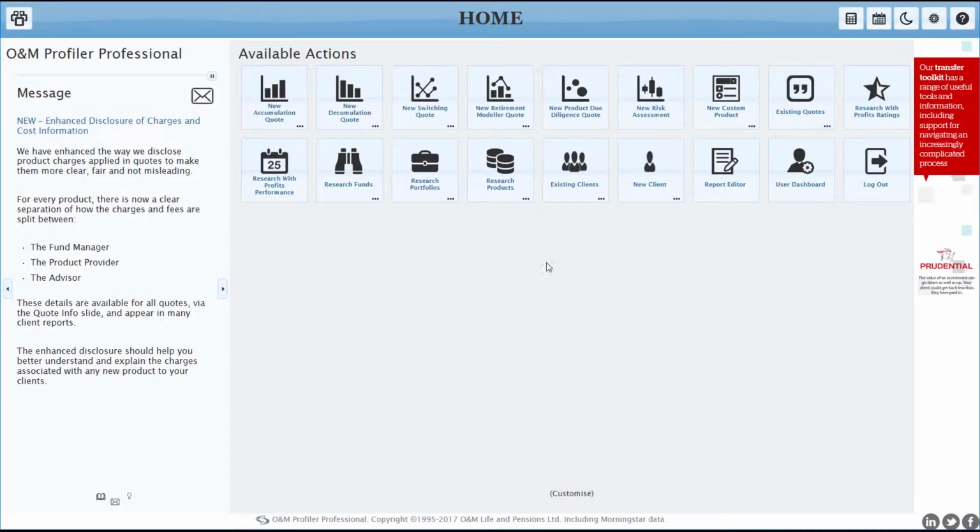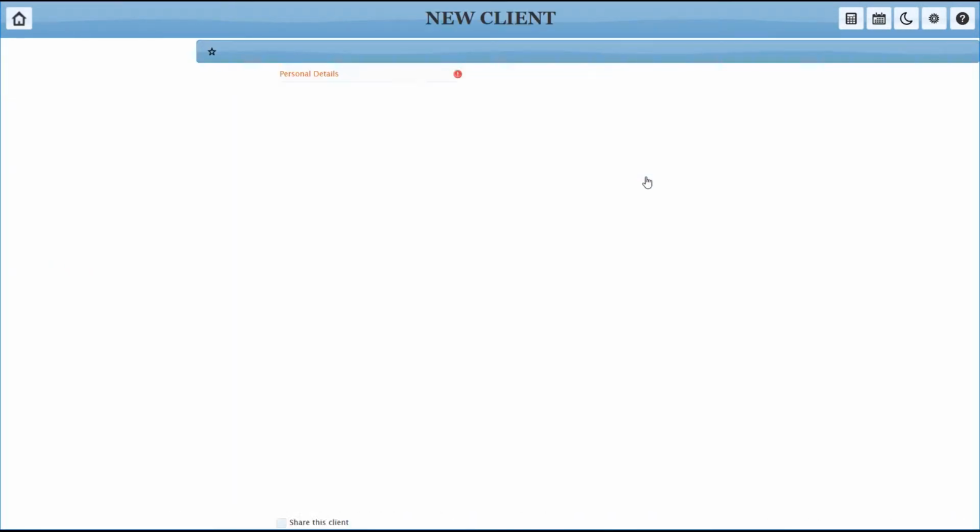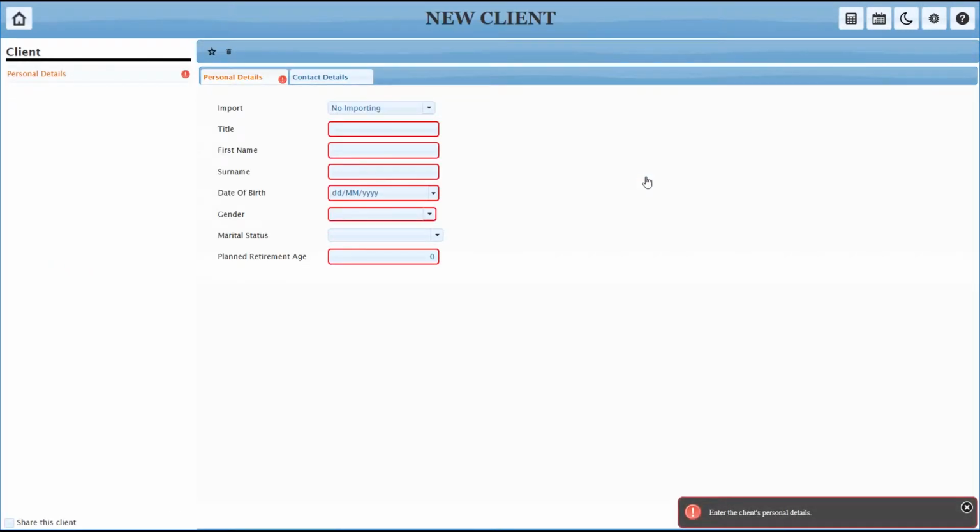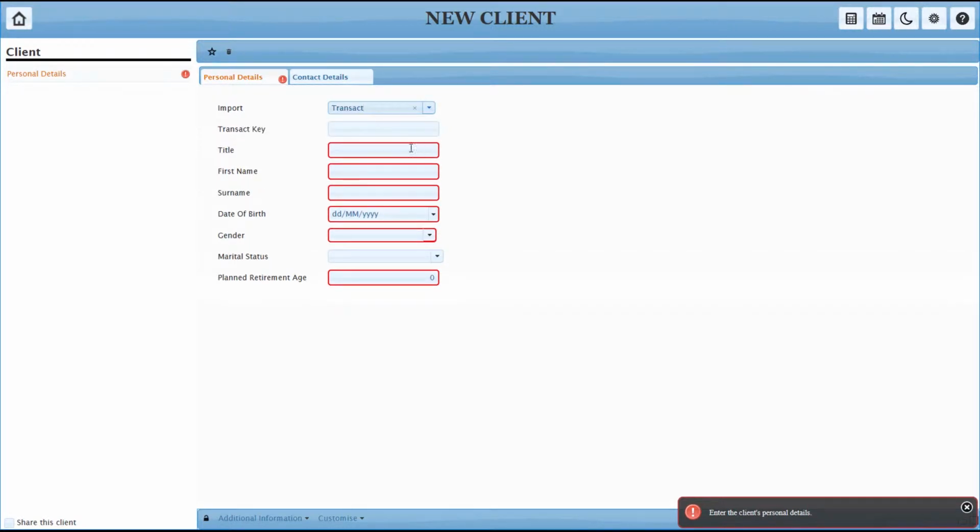Okay. Now after that, it's really simple. We're going to create a new client. We're not going to fill in any details. We're just going to say this is an importing client from Transact. And then it's asking us for a Transact key. That's the number that we saw against the client. So my example was this one. And once you've entered that, just click out and the system will do its magic.